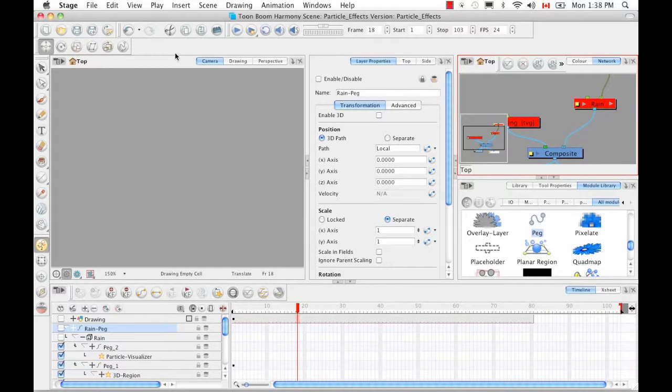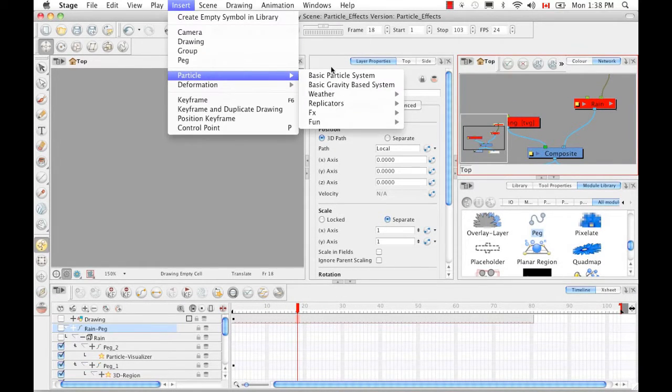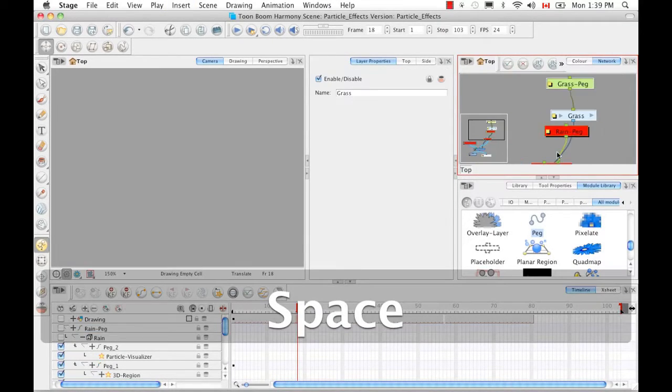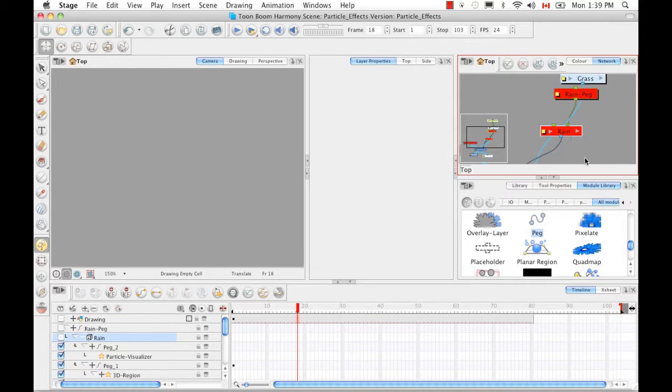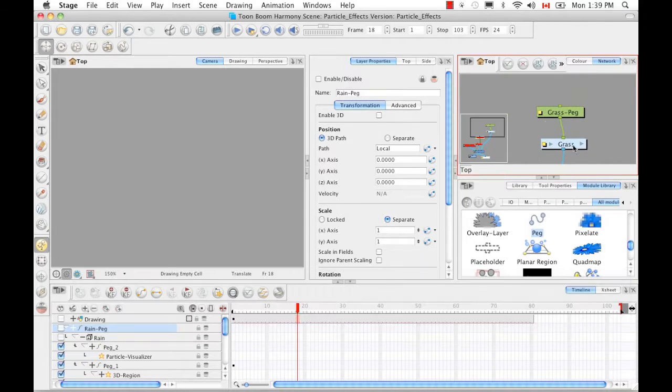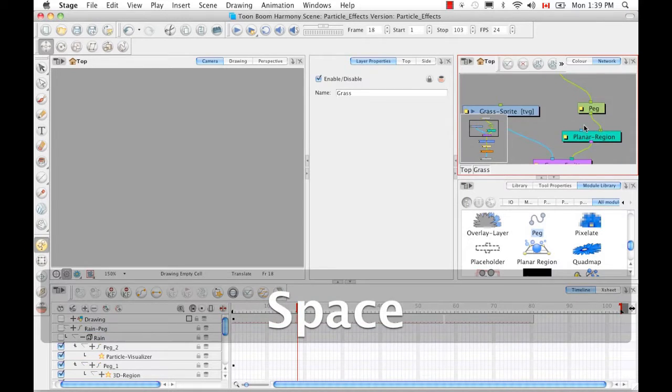And then from the top menu, I'm going to insert the animated grass, and it's under the replicators submenu. So that gets plugged in right away. It's a little bit tangled here with the rain, so let's move that aside. So we have our grass and our grass peg, and we can go inside.